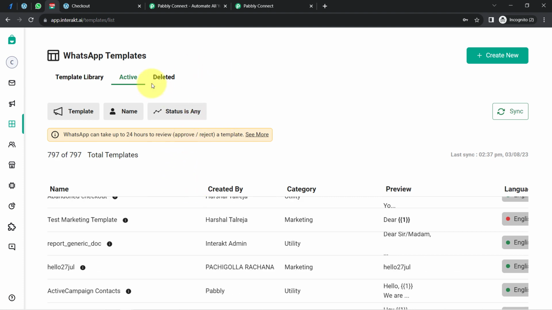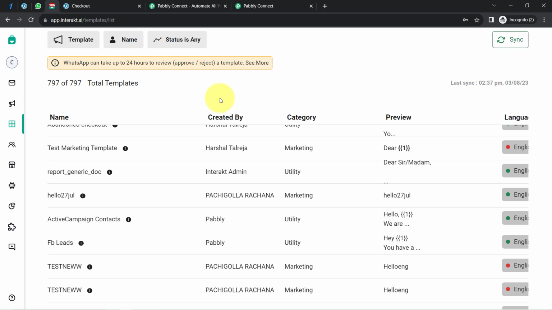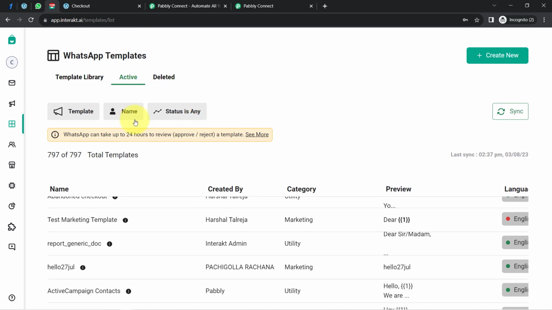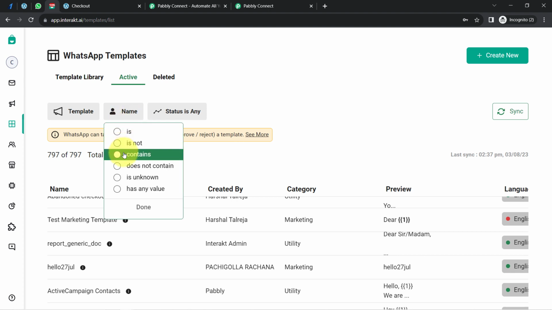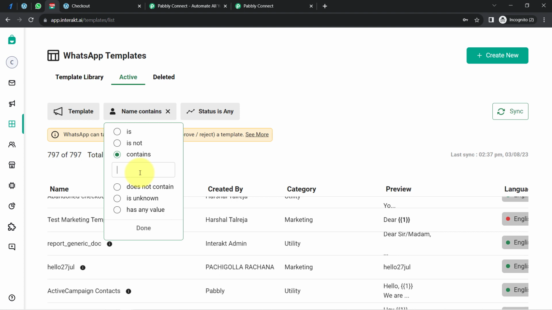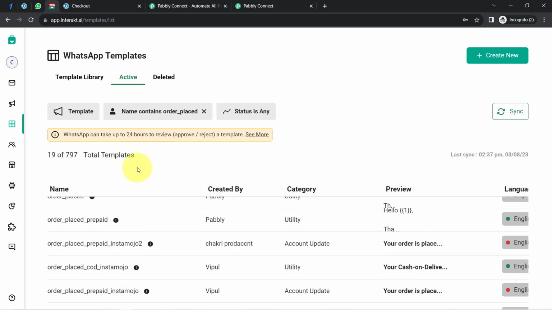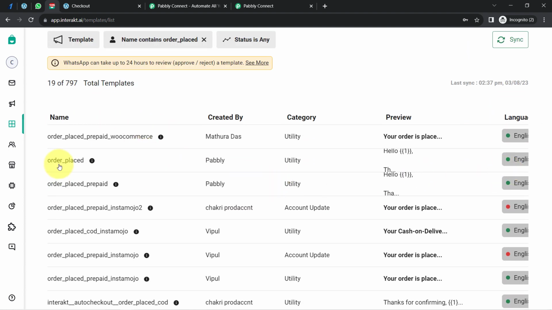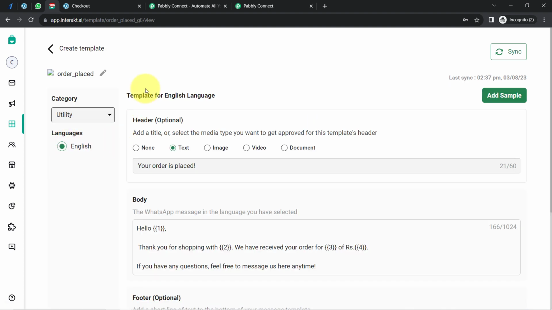Let me first remove this filter, and now I will show you which particular template I have already created and approved for sending the order confirmation message. In the name field I will search for my order template, which was order underscore place. I remember the name of my template. Clicking on done, and here you will notice a lot of templates are already created. I am about to use this specific template, so let me show you.